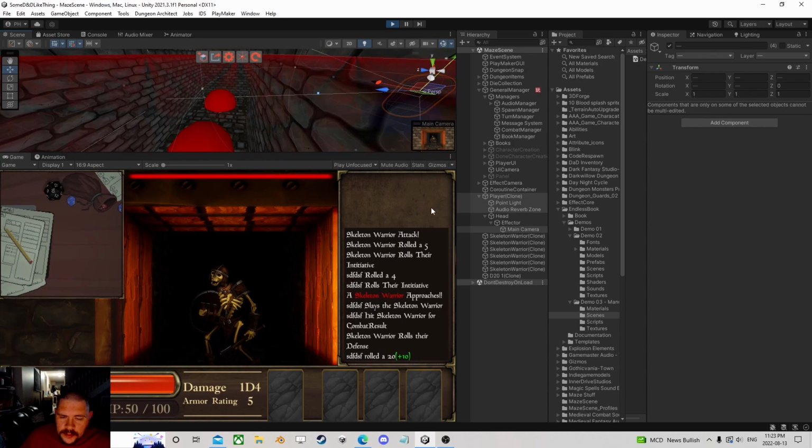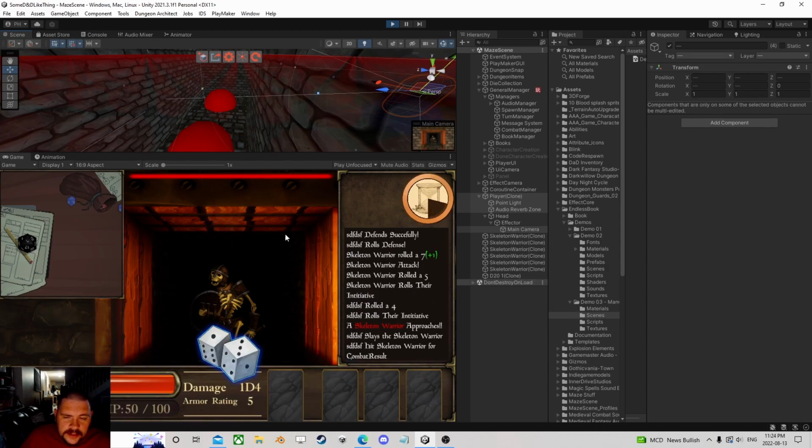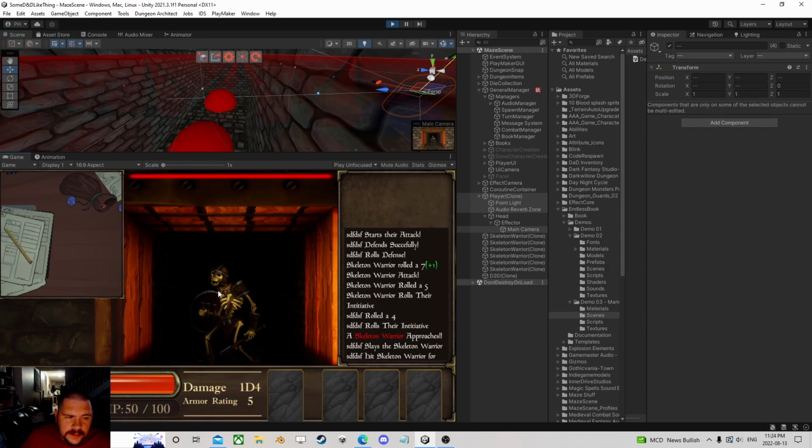I don't want to go too far into detail, just to show you a little bit of what I'm working on. And like I said, out of anything I have ever worked on so far, this combat system, for what I'm trying to do with it, is the most complex thing that I have ever worked on.